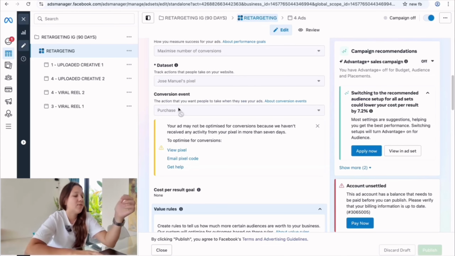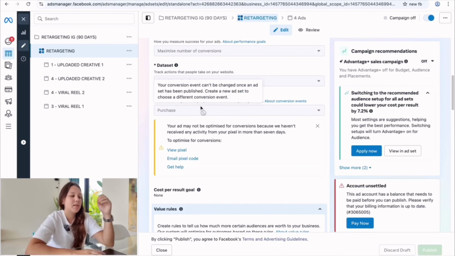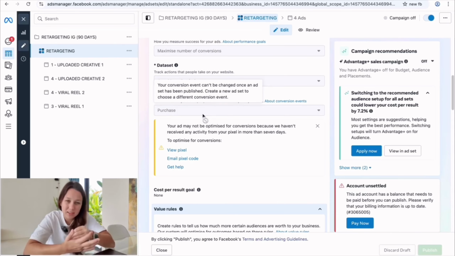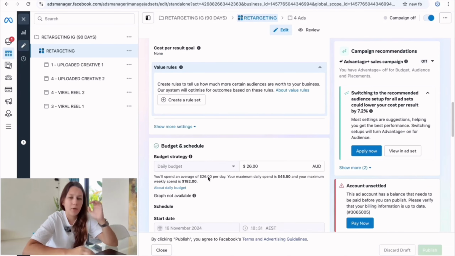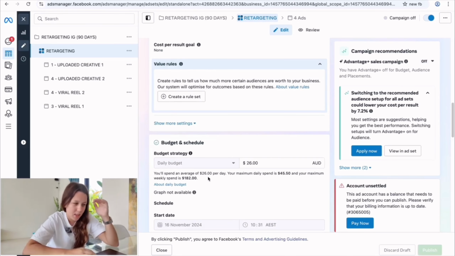So the conversion event obviously needs to be purchase. Never put add to cart, never put anything else. If you want a sale out of the campaign that you're running, always put purchase. Let's keep it super simple. Now, no cost per result goal. We're not playing around with cost caps and bid caps in this campaign.